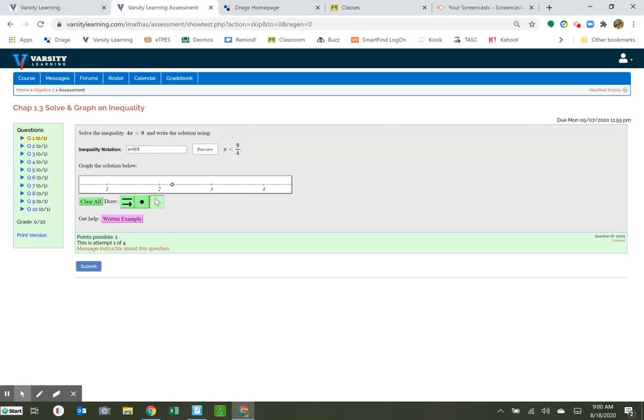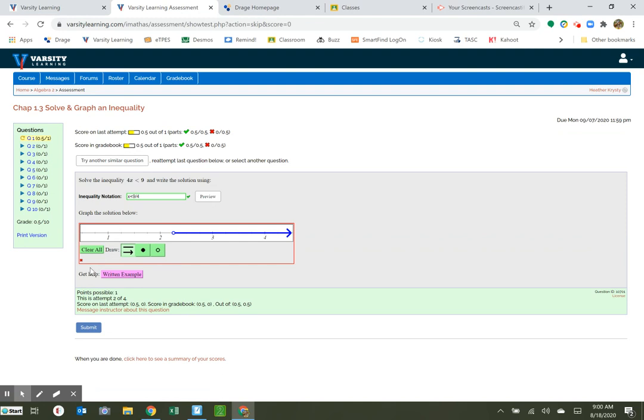Here's a dot. And if it's less than, that means the arrow's going this way. Oh, wait, let's do it wrong on purpose, just so you can see. So I'm going to submit it. Now, I got the inequality notation right, so the math part's good, but my arrow indicator is wrong. The graph is wrong. And I can tell that easily because I have a green check mark around the inequality notation, so I know that that part's good, but the bottom part's not good. And so I can clear that and try again.